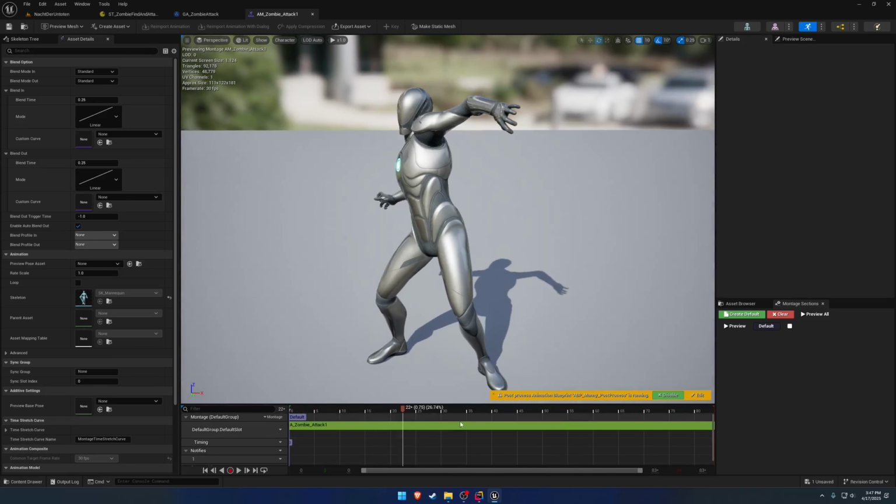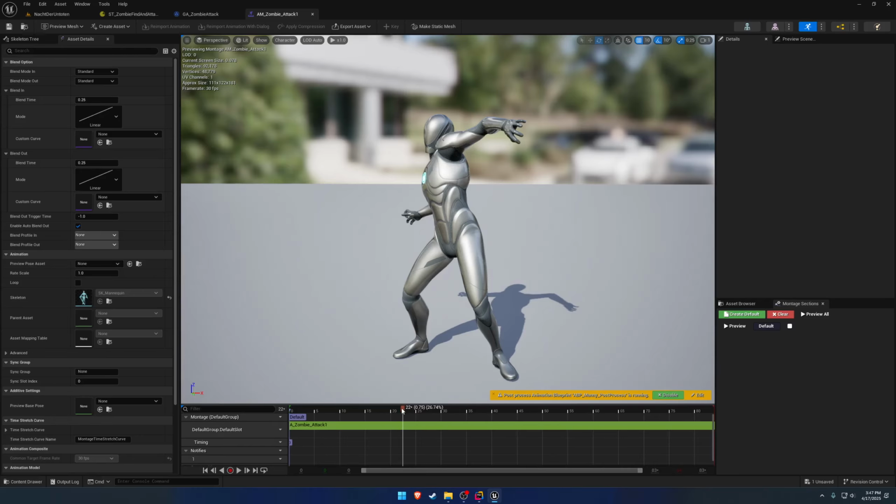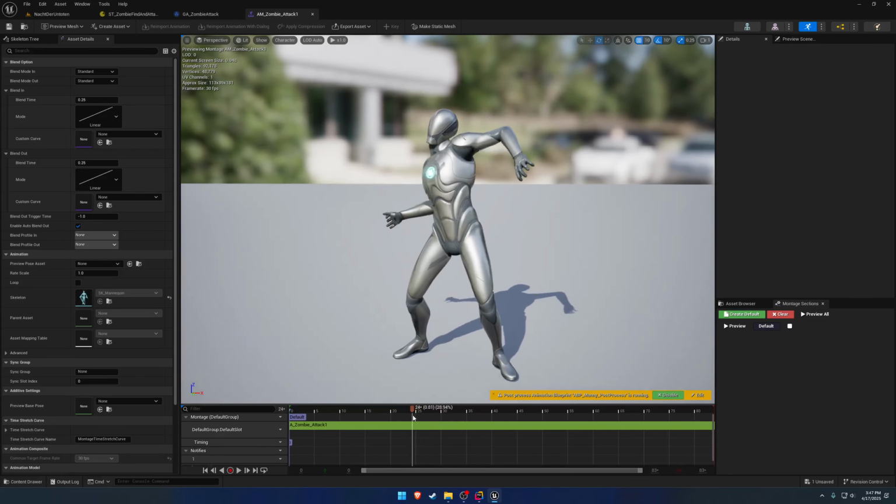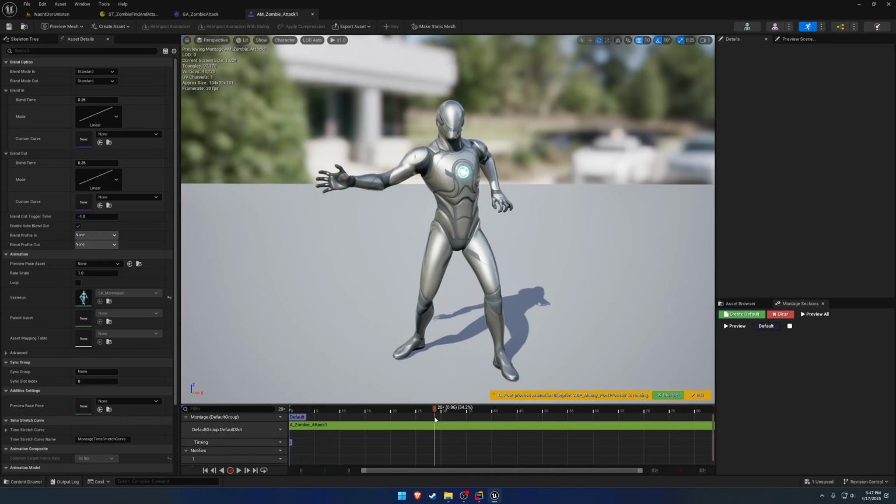What I want to do is make it to where at a certain point we have some kind of notify. So say, right here, for example, we can perform an anim notify, which will send a gameplay event to our zombie, and our zombie will perform its trace and all that kind of stuff to try and apply damage. So the way we can do that is through something we already made.